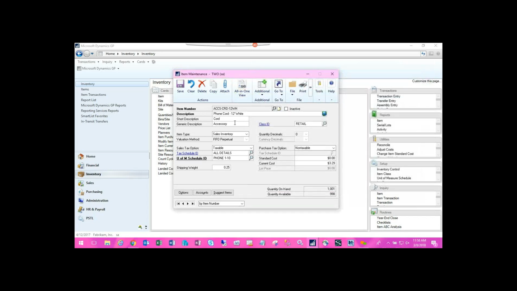We typically will use the short description or the generic description if you're doing barcoding to put in a barcode ID for that particular item. It'll depend on how many characters that barcode is. The one thing you want to make sure, though, is that you're consistent using that, whether you're using short description or generic description. Then again, we have our item type and valuation method, the sales tax options, and depending on what you're using for your taxable or non-taxable, then you can assign that tax schedule ID.